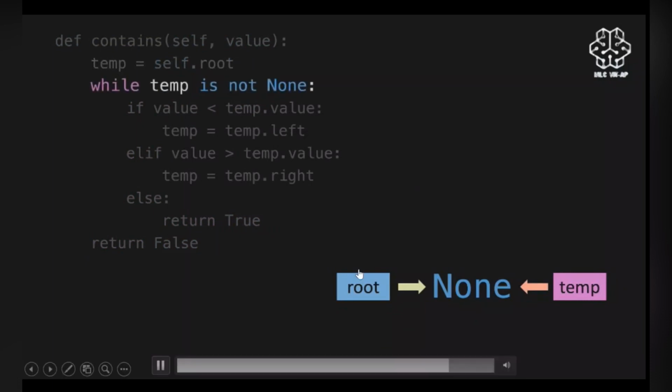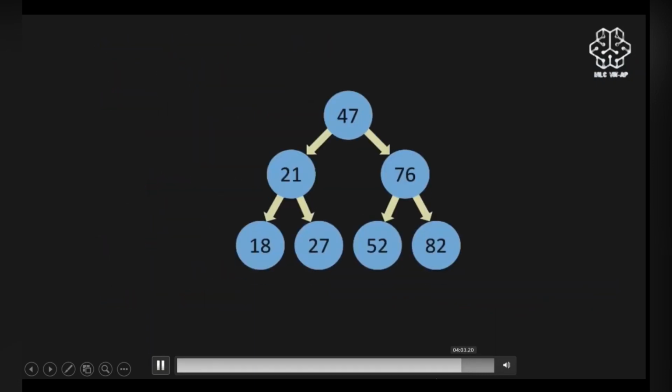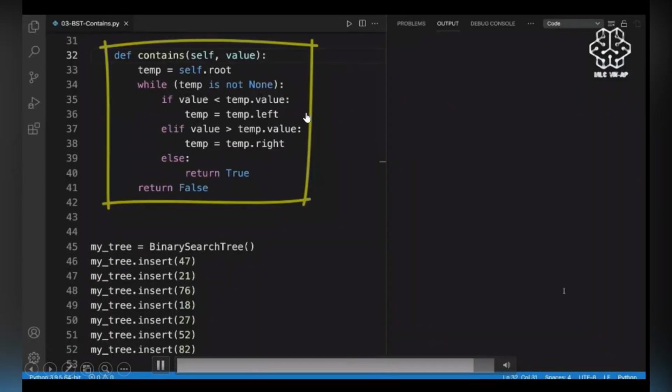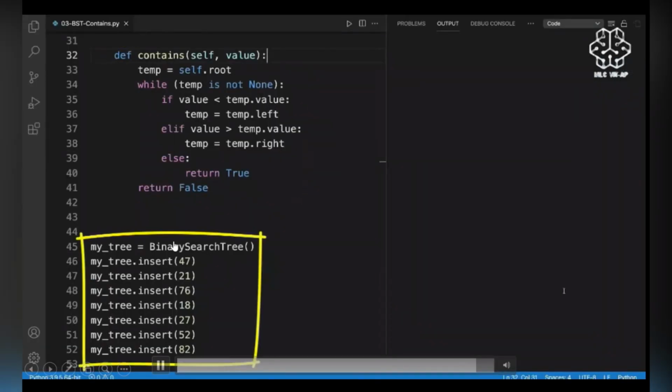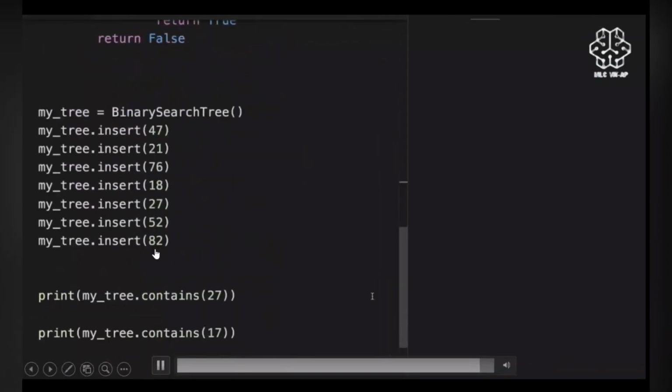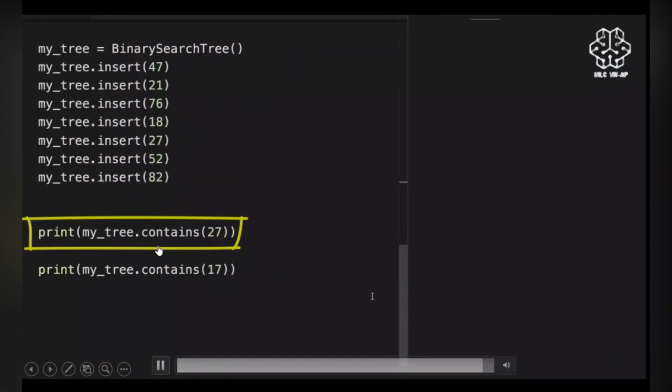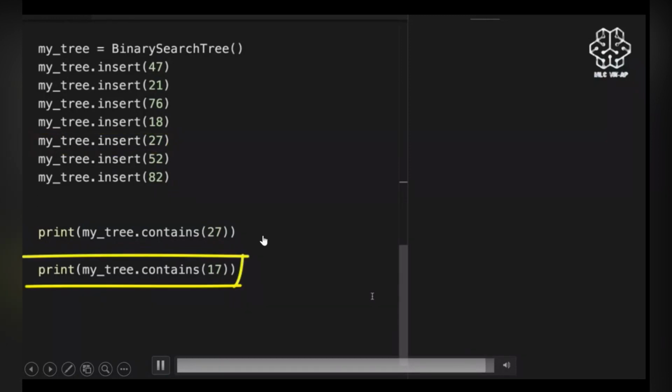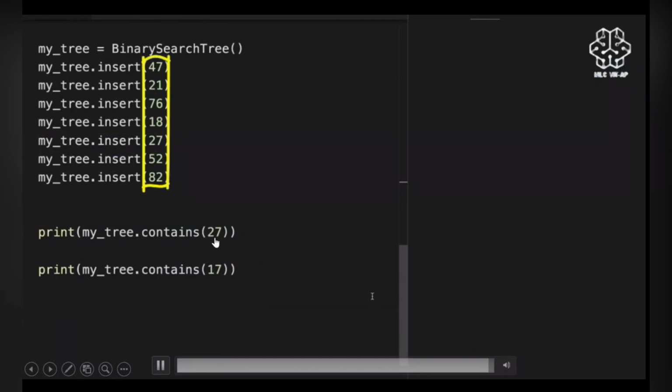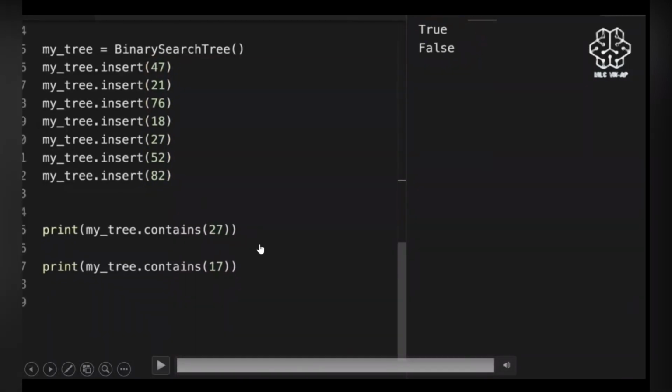Let's take a look at this. Now we shall be running our custom input on it. So this is our binary search tree here. We shall be searching for a value 27 and for a value, let's say, 17, for example. So this is our contains method, and we have inserted all of these nodes into our binary search tree. Then we'll carry out our contains function on our object. We'll find out if 27 is there in our binary search tree, and then we'll find out if 17 is there. As you can see, it returned true for 27 and false for 17.